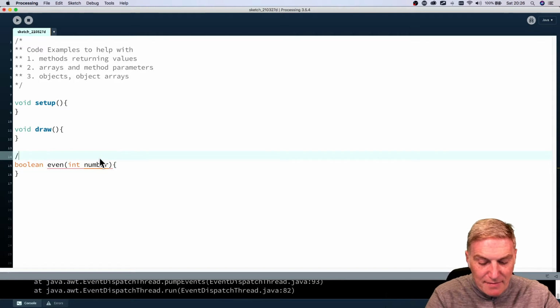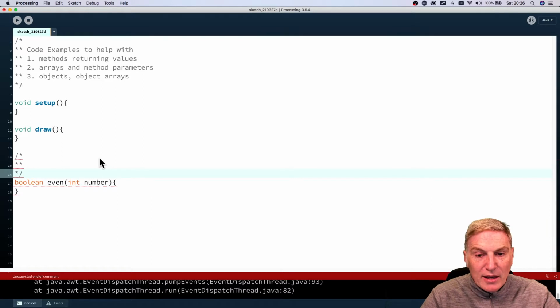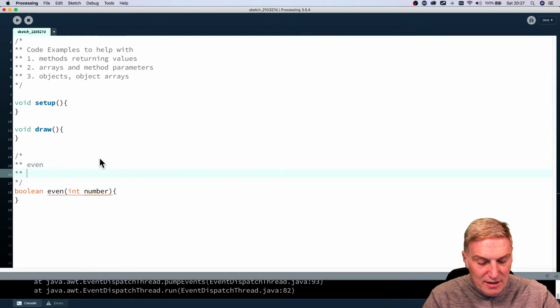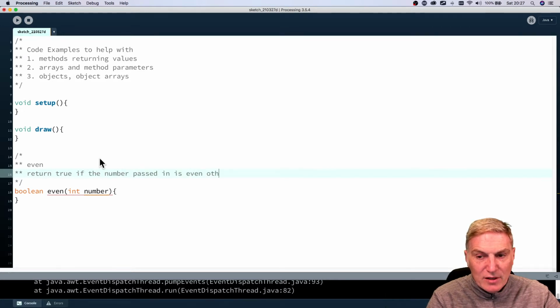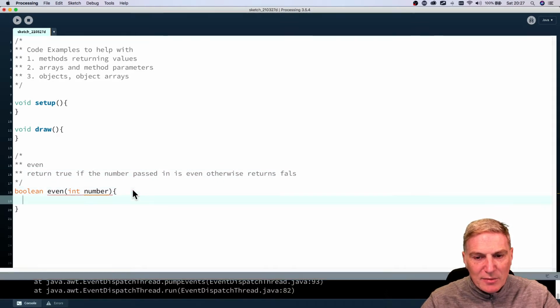So this method is called even, and it returns true if the number passed in is even, otherwise returns false. So even writing that comment makes it clear what this is going to do. So that helps us in actually figuring out what we need to write.